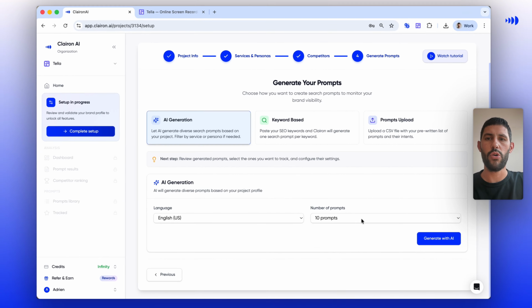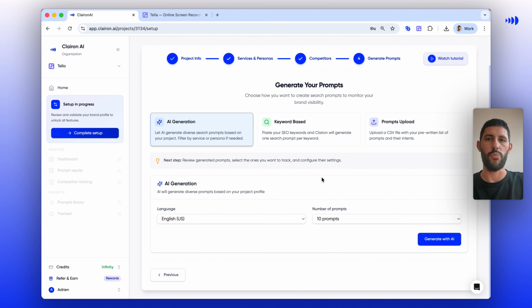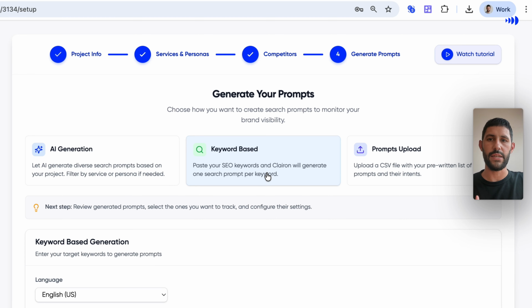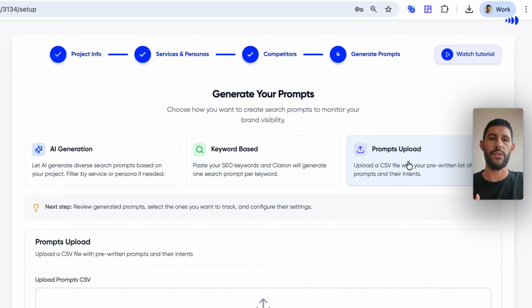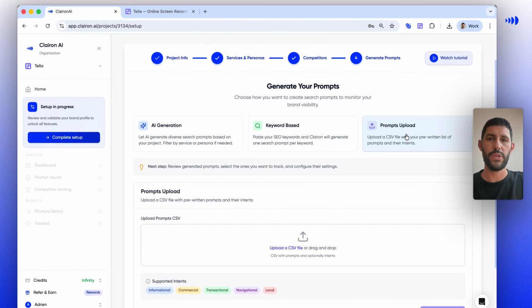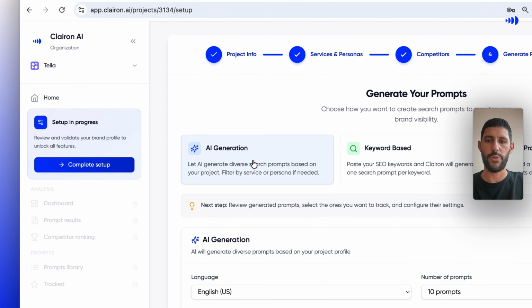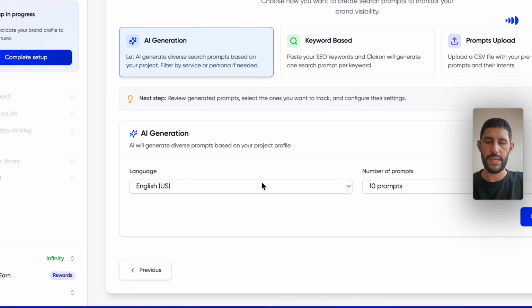Here you are. Now we're going to have to generate our prompts, the prompts we want to check our AI visibility on. I have 3 different options here. I can generate the prompts automatically using Clairon, and Clairon is going to use our services and our audiences of focus. I can import the keywords I am targeting for SEO purposes, or I can upload an existing list of prompts I already worked on in parallel, for example. But here, I'm going to generate the prompts using Clairon directly.